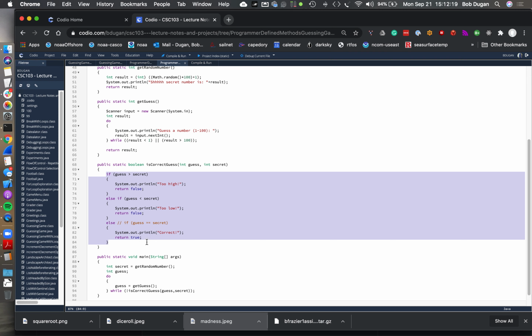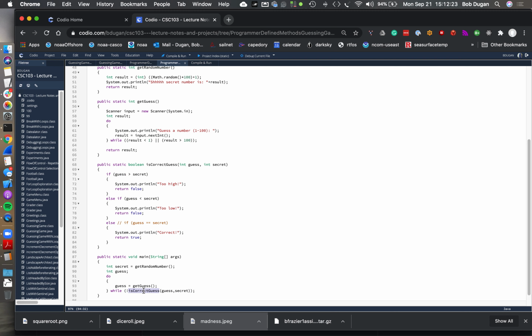And so the answer is pretty straightforward. When we call is correct guess, let's say the user entered a guess of 50 and our secret number was 9. That's what we had in this example.